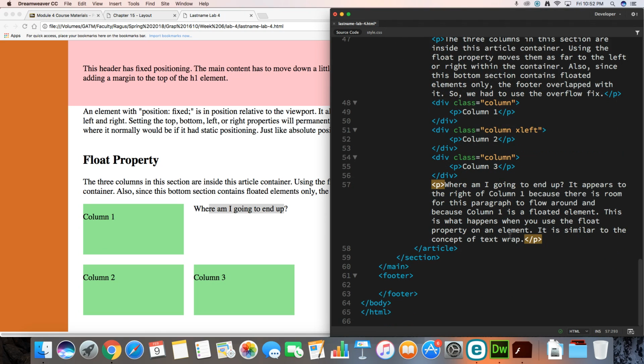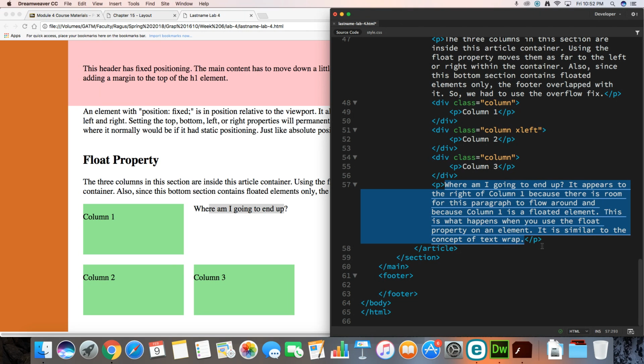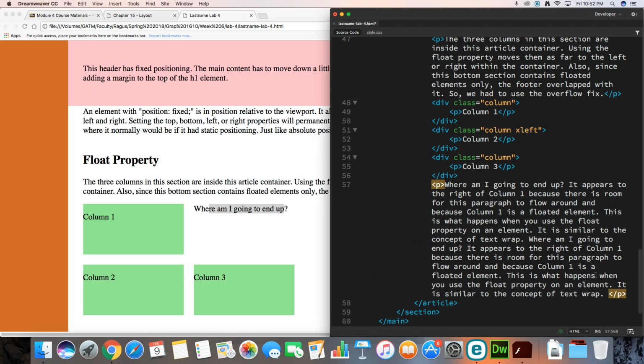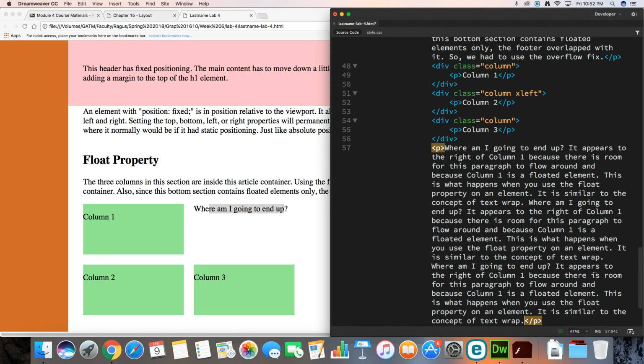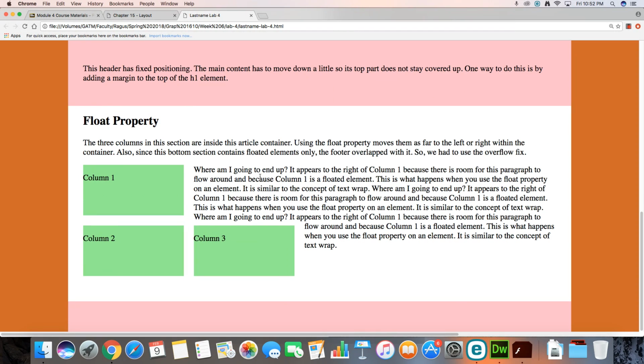This is all the content that I have, like unique content for this paragraph, but I want to make it really long. So let's select everything in this paragraph so far, copy that, and then paste it twice so that we have a very long paragraph. Save that and refresh your page preview. And now you'll see that the paragraph continues to float around the floated elements down to the right of column 3. And if we add another paragraph right after this, it will end up there.